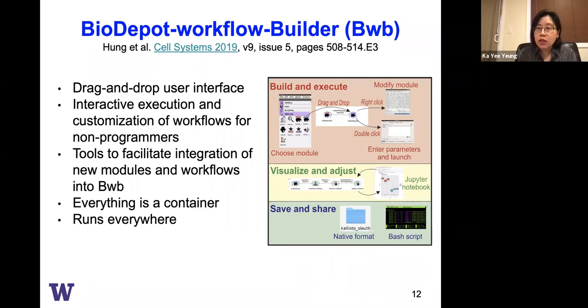So each of these widgets we talked about is a container, and BWB is distributed as a container of containers, so that you can run it anywhere that Docker is supported. So you can run it on your local host, your laptop, your desktop, or you could run it on the cloud.